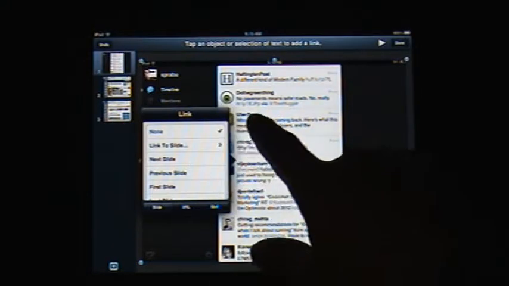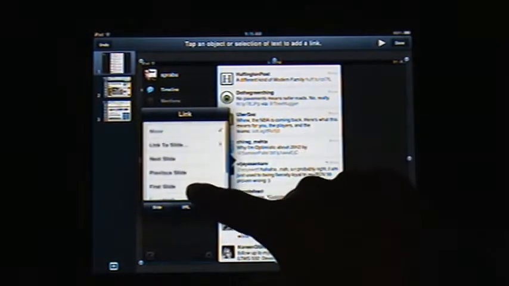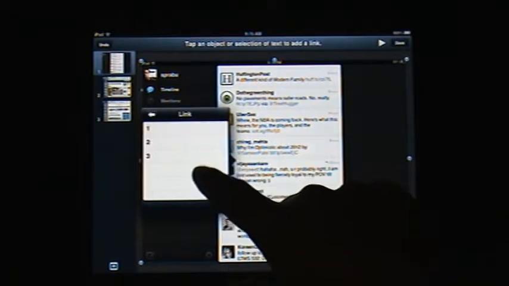So, you can not only go to the next slide, previous slide, first slide, last slide, etc. You can also specifically link to a particular slide.